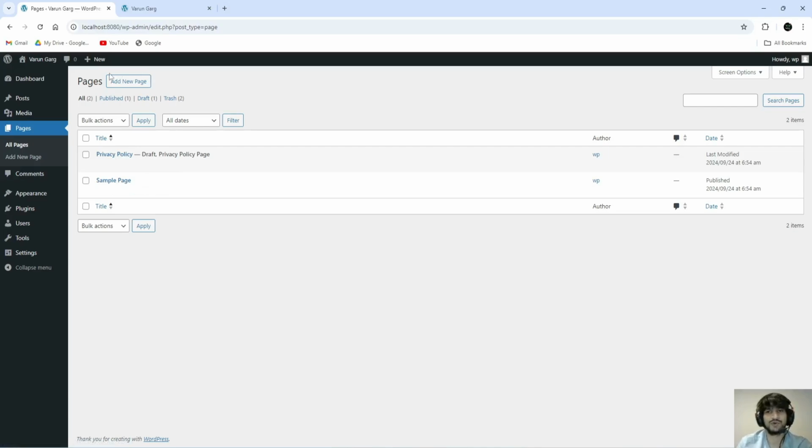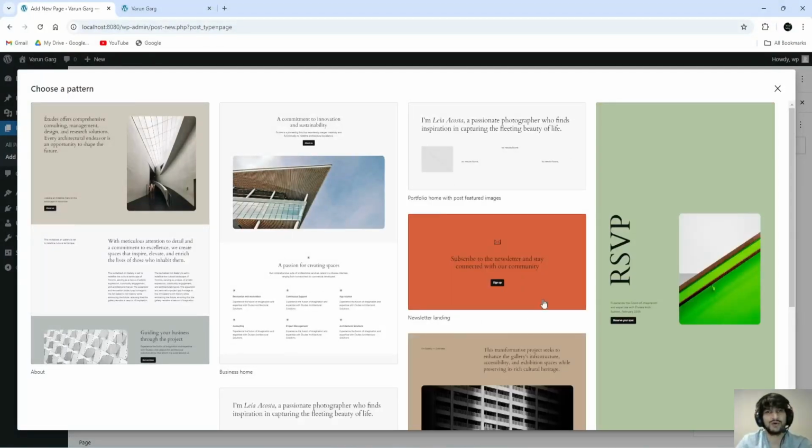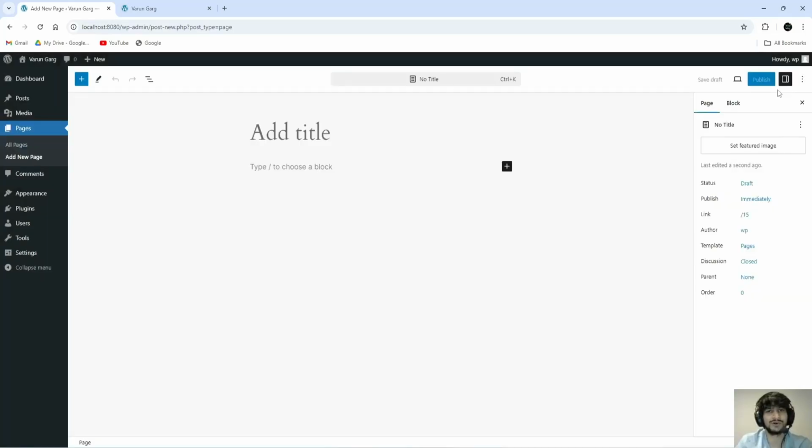So let's just go ahead and create a new page and see how we can add some content inside it. So what I am going to do is click add new page, and this is going to take me to add new page right over here. Now here it may give you a dialog box if you are opening this page for the first time. So you can just click on the cross to close that dialog box. And now you can see that it tells you to add a title.